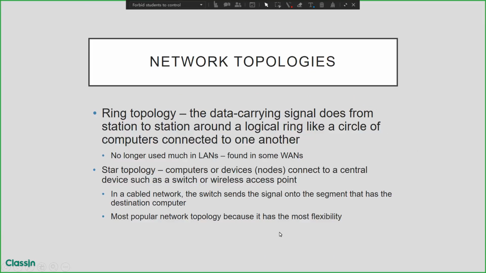Another topology is the ring, the star, and so on. I will leave that one as your assignment, because I know that you are already familiar with different topologies.